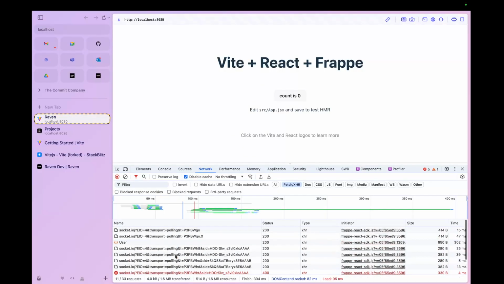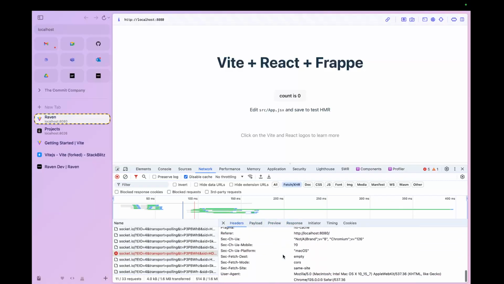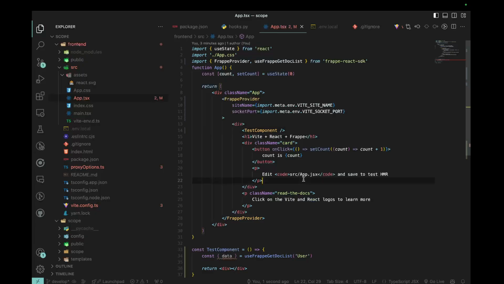Okay, now localhost 8080. Yeah, there seems to be one of these errors where it says session ID unknown. Not sure about this, but everything else seems to work. So we are able to get a list of users by making a request. We'll get into the hooks later, right? But so far, is there any question? Am I going too fast, too slow? You can also share that.